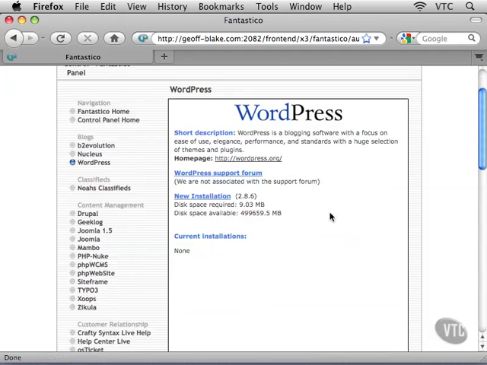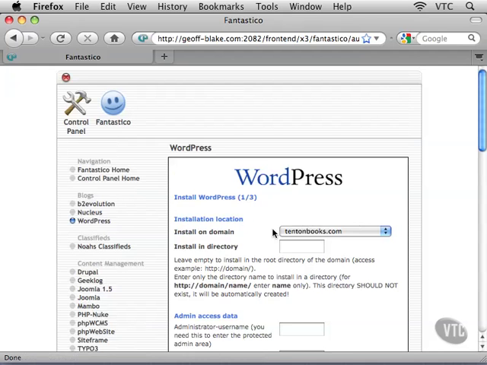Okay, so there we are. Again, I just want to make sure we all understand here, we are not installing this as a free account on WordPress.com. This is a self-hosted installation of WordPress. I hope that makes sense. There's a short description there. You can go to WordPress.org if you want and find out more about it, the WordPress support forum and so on. But what we want is this new installation. There's the current version that we'll be installing for WordPress. There's the disk space required, followed by the available disk space that we have in our current hosting package. So I'm going to click on New Installation.